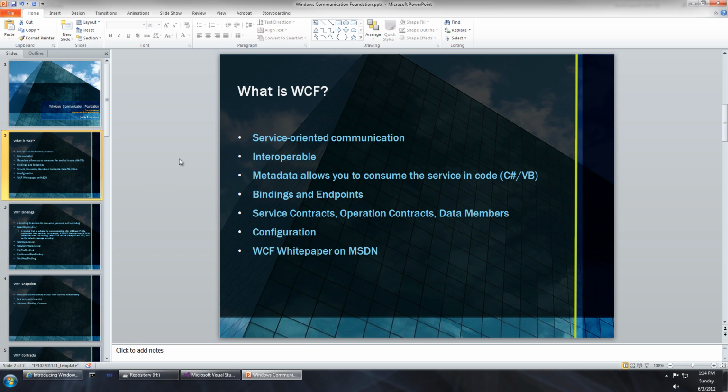Now, WCF uses configuration. So we're going to have an app.config file or a web.config file in our service. The client would have an app.config, and it uses the configuration section called system.serviceModel, which is the specific section. We'll be using that throughout the presentation to configure both the services and the clients, and we'll do that as we actually dig into the code.